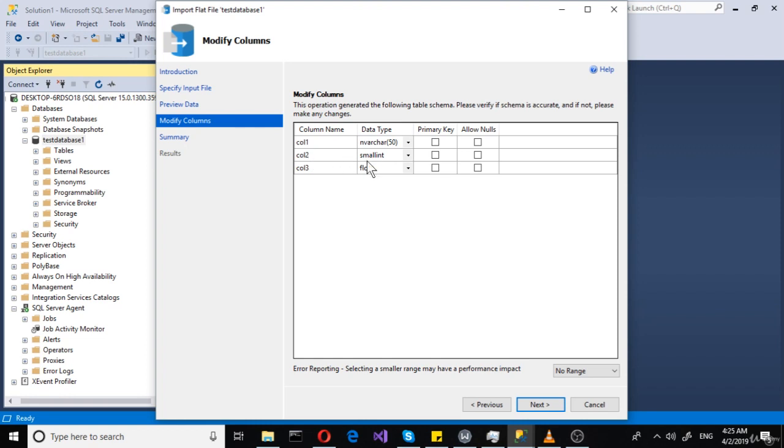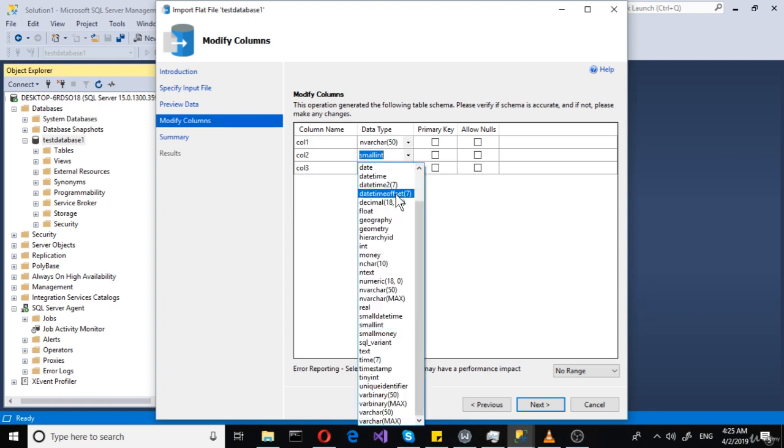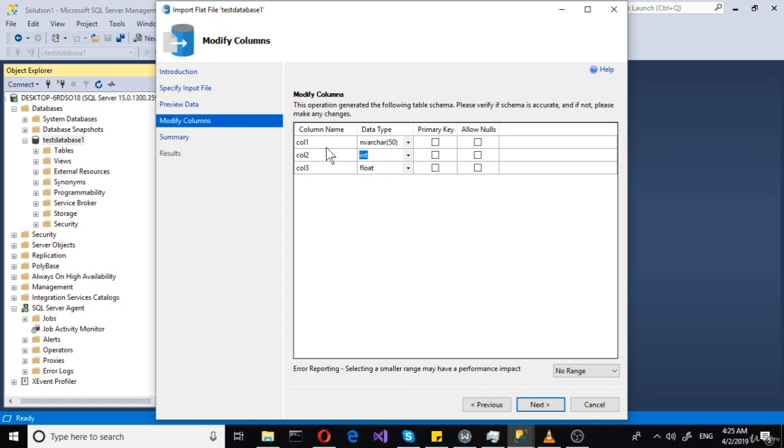You have column 2, which is a small int. Now those values are actually integer values, and it is suggesting using small int. However, if you need an int, a normal int, you can use int. And then the first one is varchar, and the size is 50. If that's fine with you, then do that.